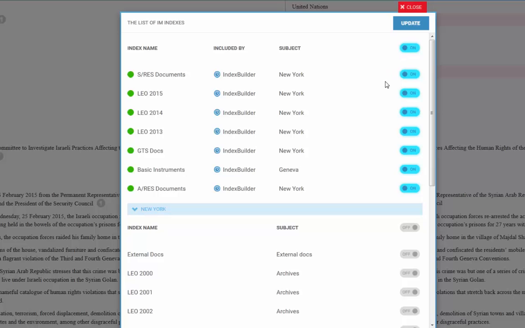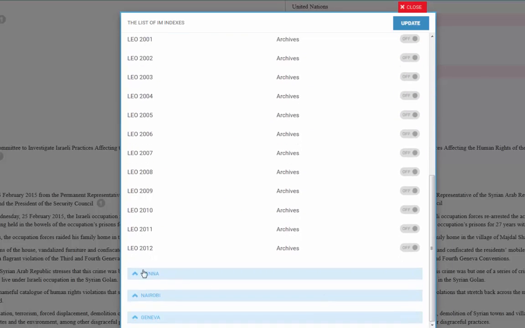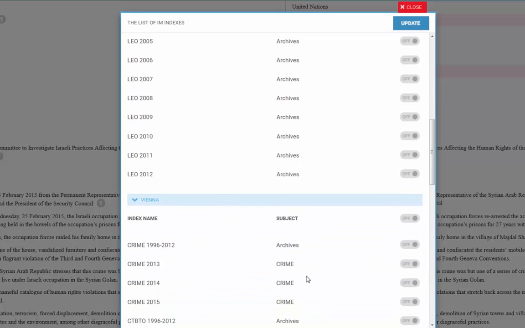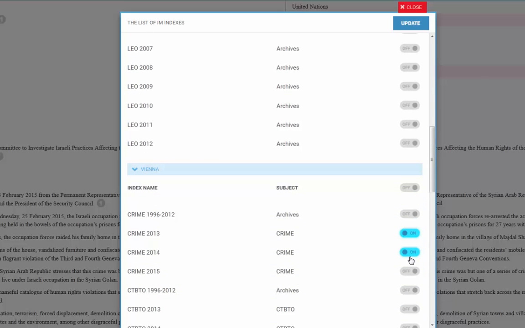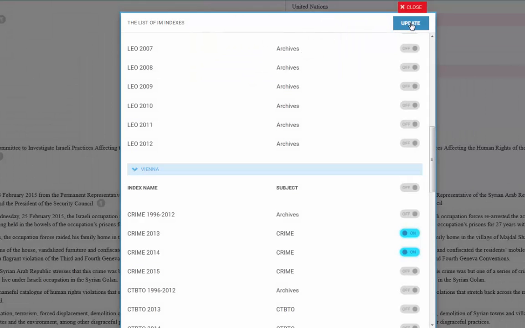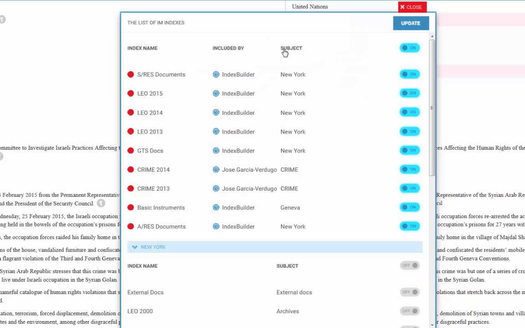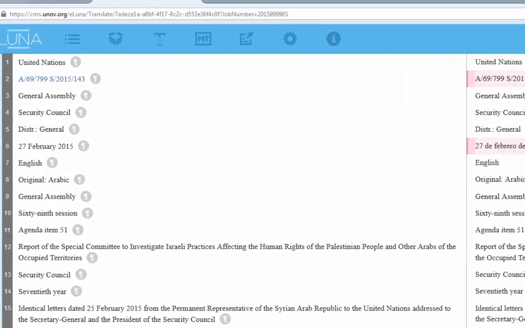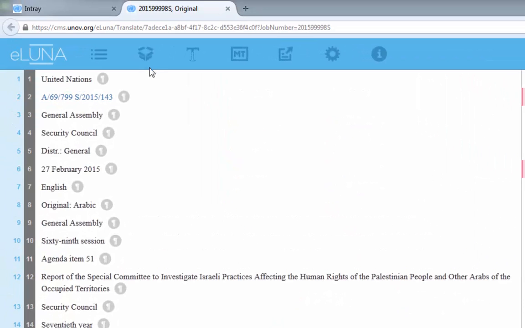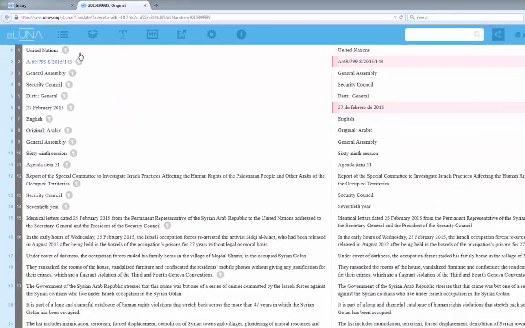You can also include additional indexes from the list, even those maintained by other duty stations, by clicking the toggle buttons. Click on Update and then close the window. If you do not update the indexes before closing the window, a system prompt will ask whether you wish to close without saving.